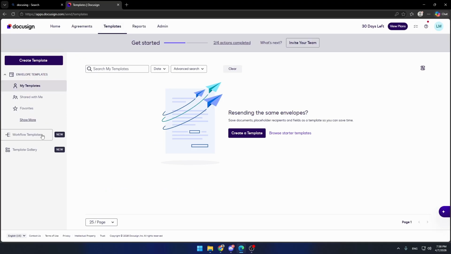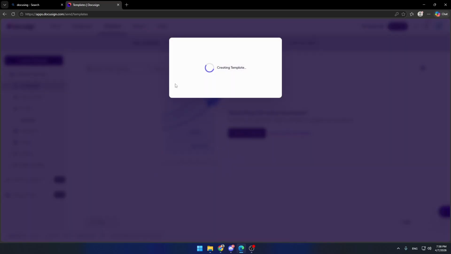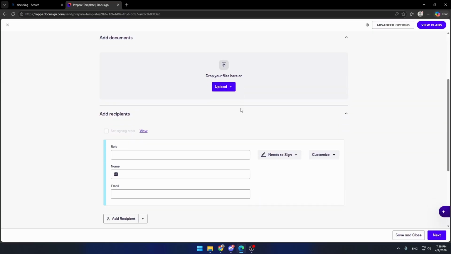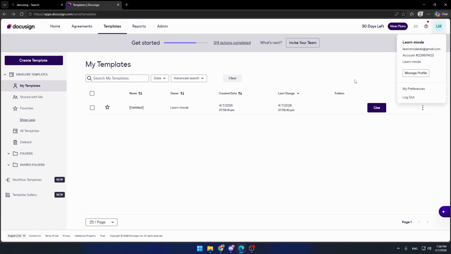Now you can add recipients for the document. Enter the name and email of the person who will receive the file. After that, click Next to continue.